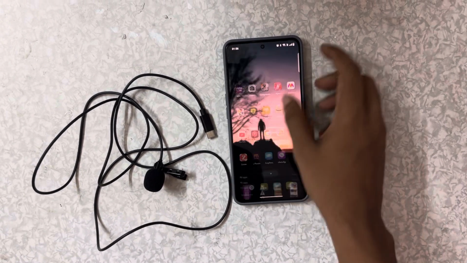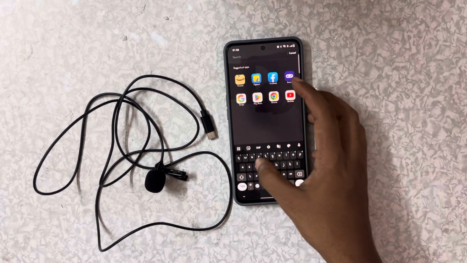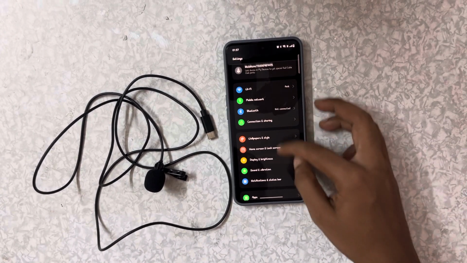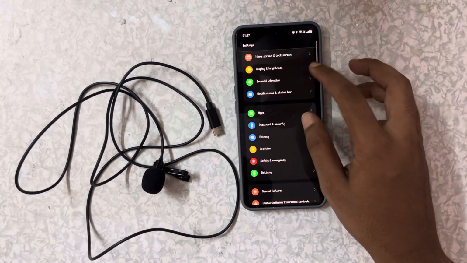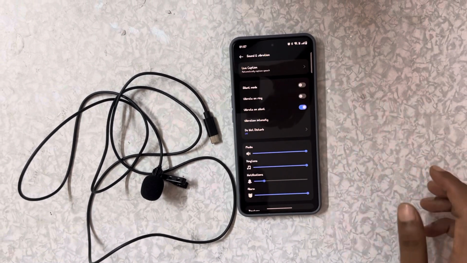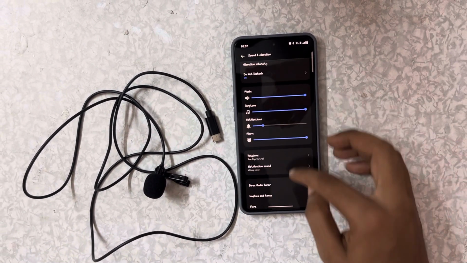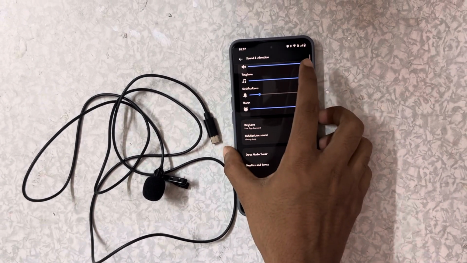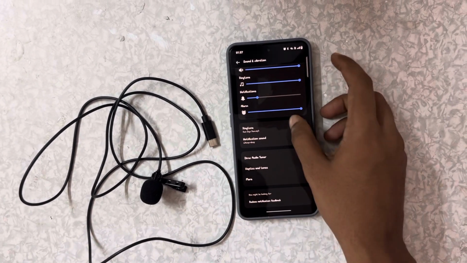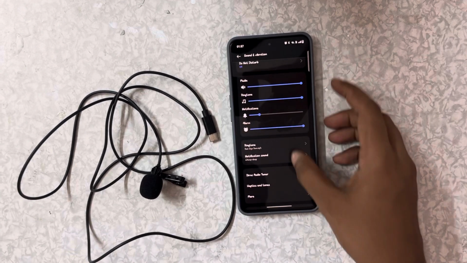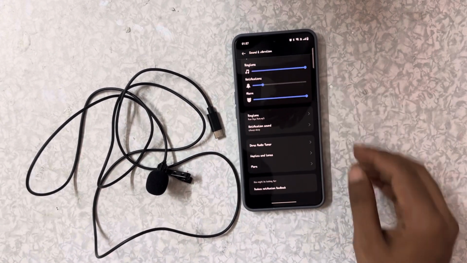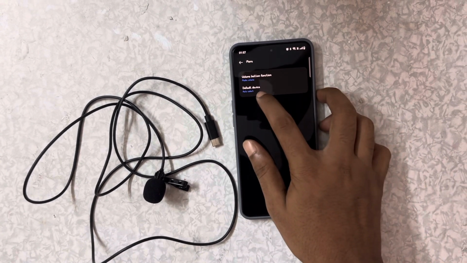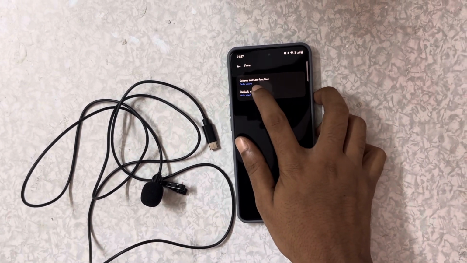So first of all, go to Settings, and here you can find Sound and Vibration. This phone is basically a OnePlus 10R. For every phone there is an option like this, Sound and Vibration, and there you will find More, and here you can see Default Device, correct.